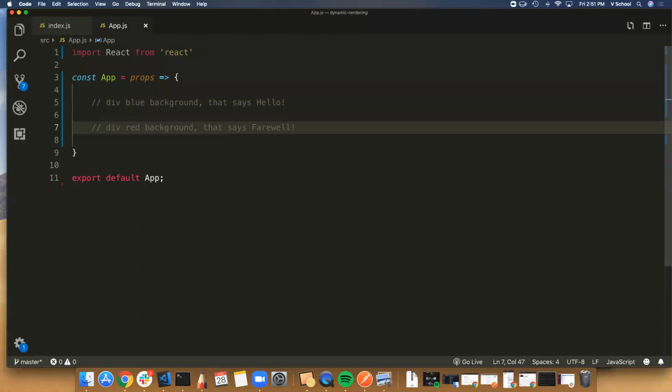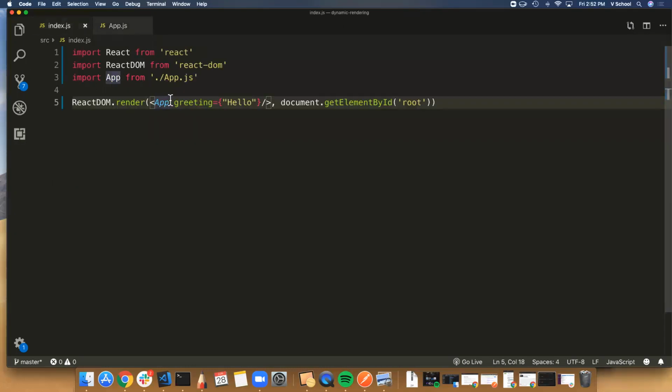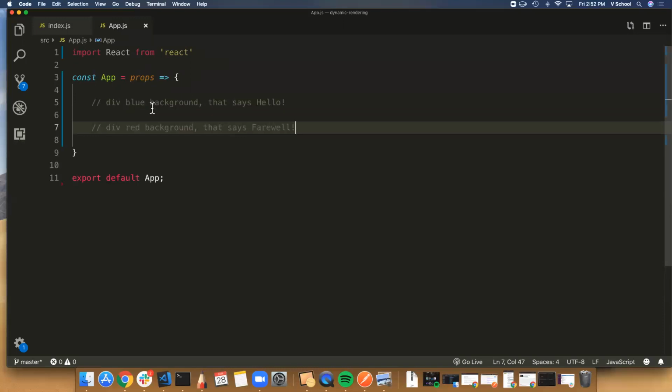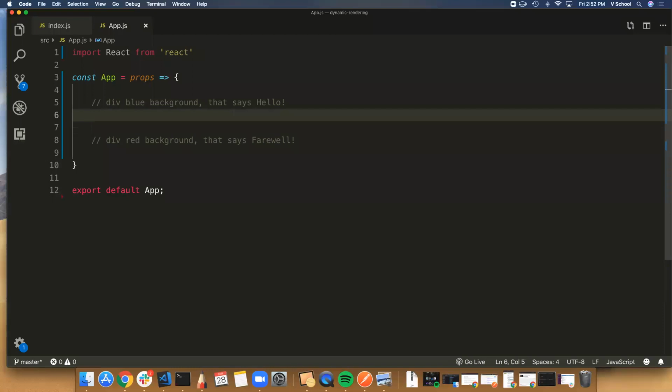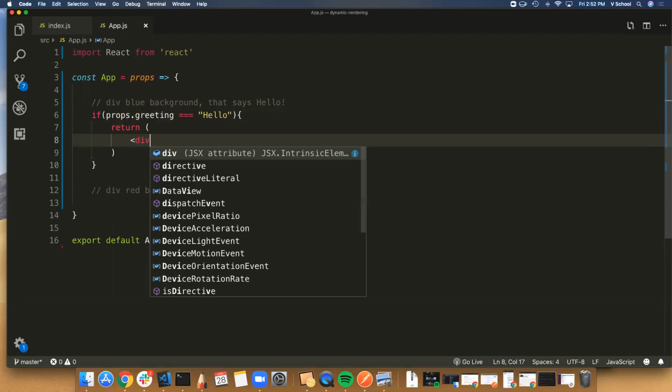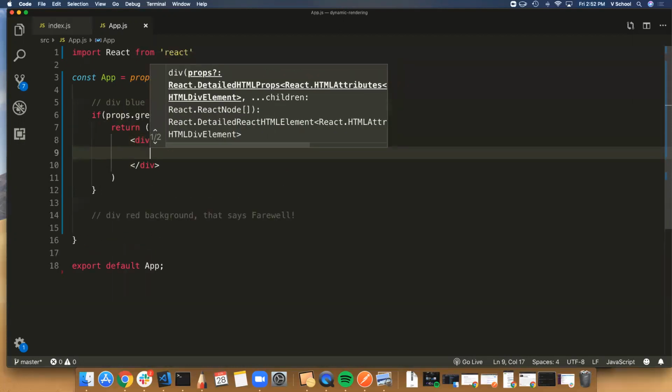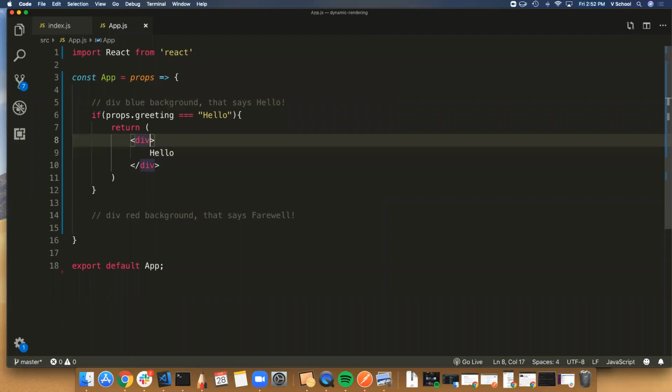So there's a few ways we can evaluate this with dynamic rendering. Dynamic rendering is just saying there's multiple things this component could return. Which one is appropriate due to the case it's been given? So the case right now is a props.greeting equal to hello. So if we did this in a really straightforward way, we could just, in our function here, evaluate both. We say if props.greeting is equal to hello, then what I want this component to return is a div that says hello and a background color of blue.